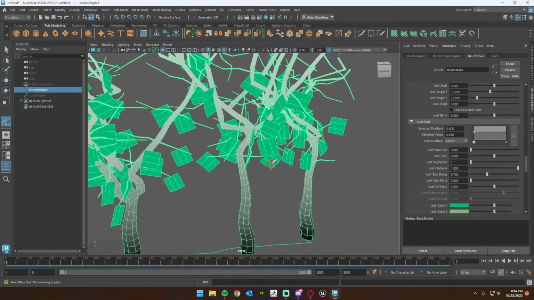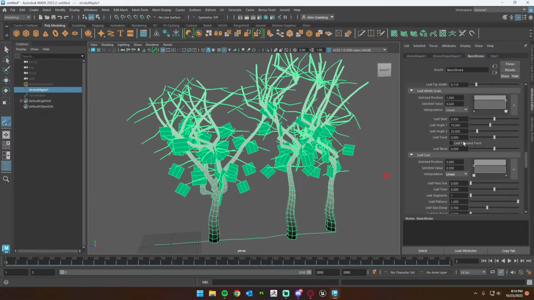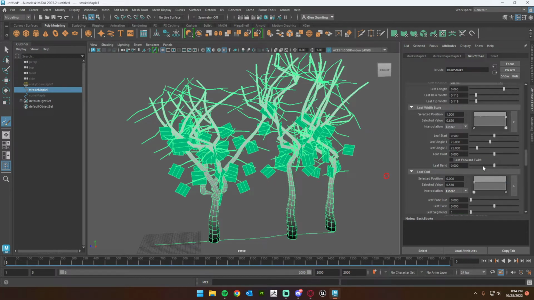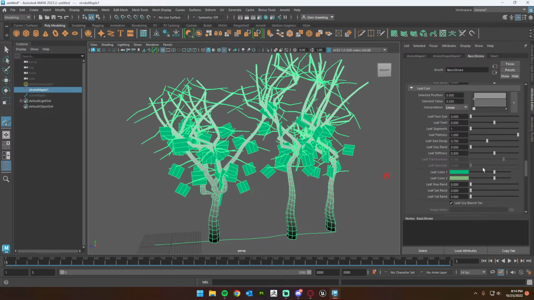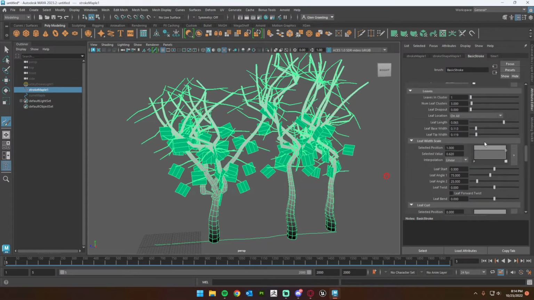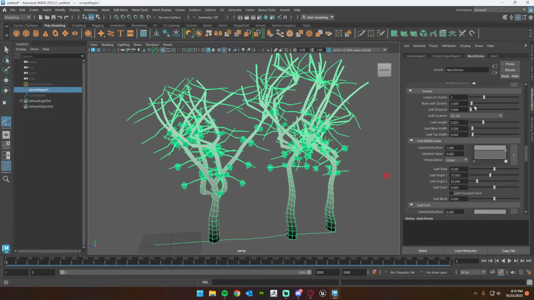And, you know, just apply a texture to them. So let's see. I want to make them smaller. And I want much more of them.